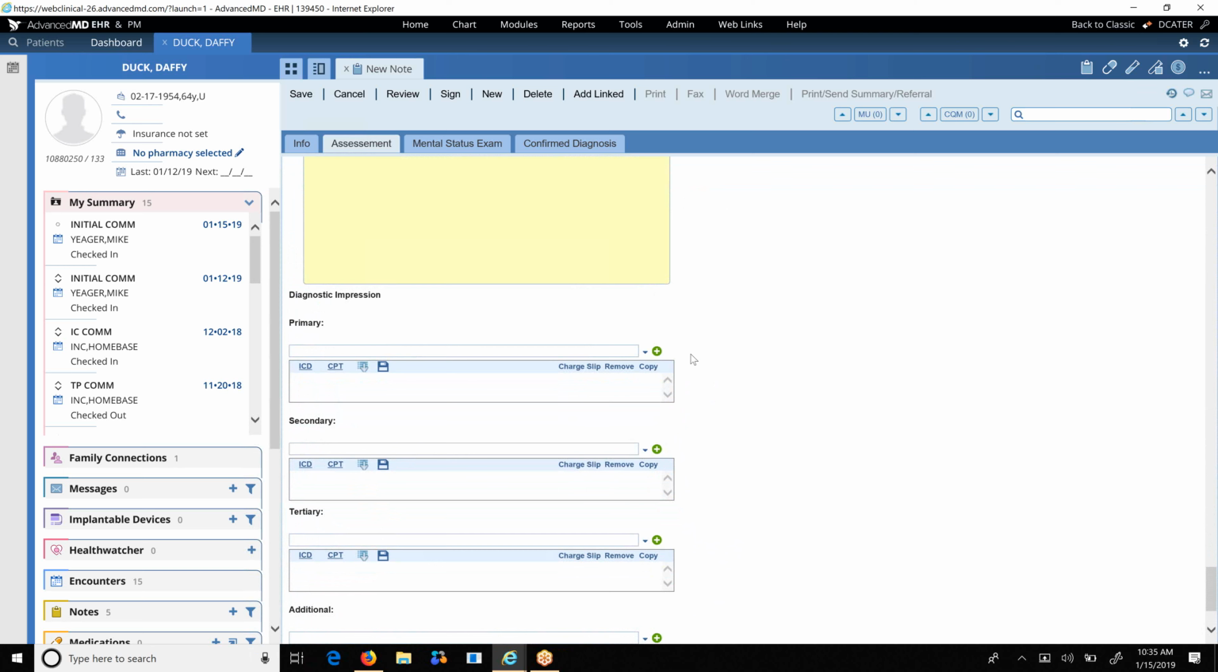The next thing that has to happen is we have to be able to file this assessment, and we have to be able to bill for the service. And that's really easy to do.